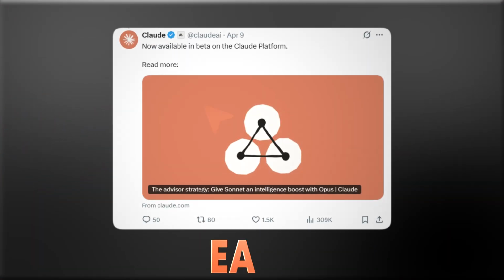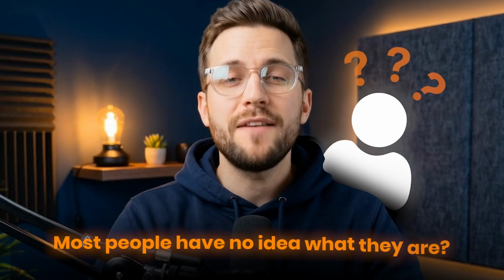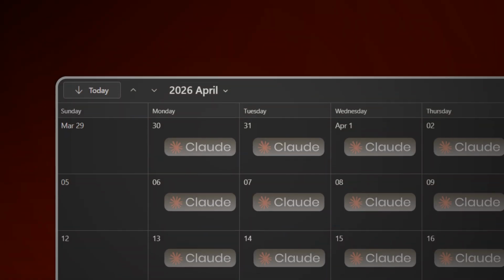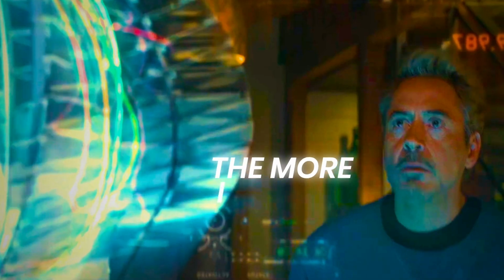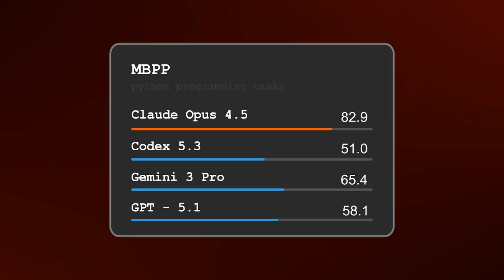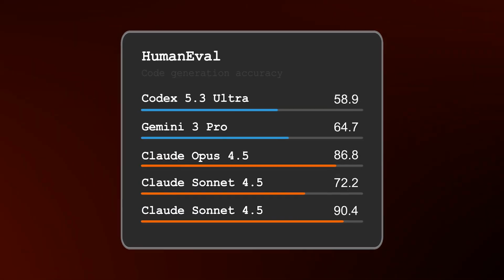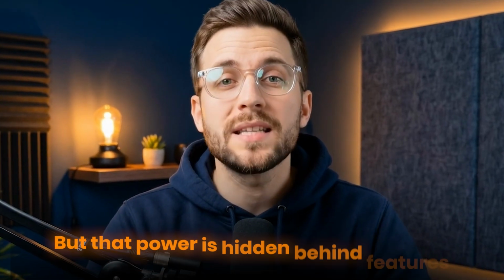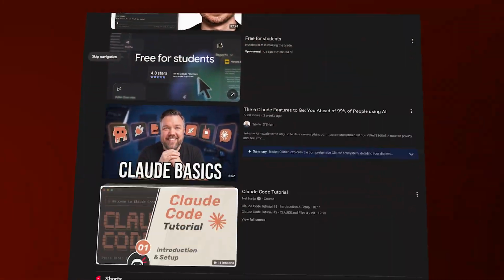Claude Code has over 40 features. Most people have no idea what they are. I've been using this tool every single day, and honestly, the more I use it, the more I realize how much people are missing. It is one of the most powerful tools built for non-coders right now, but that power is hidden behind features most tutorials never explain.